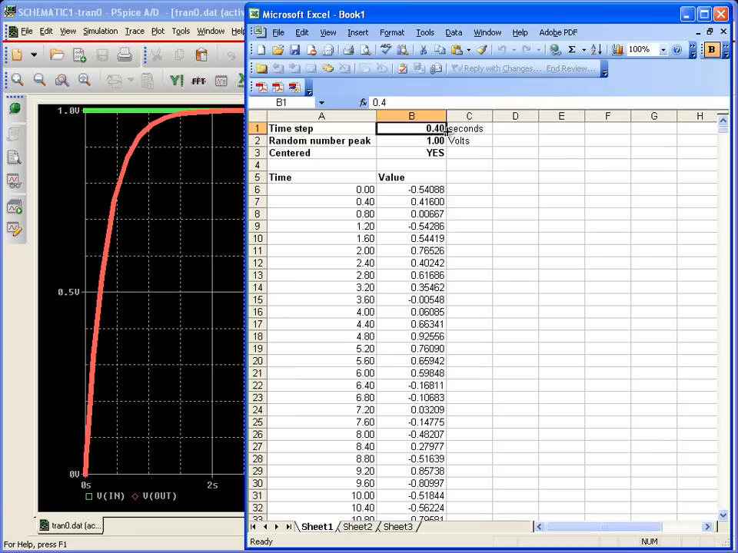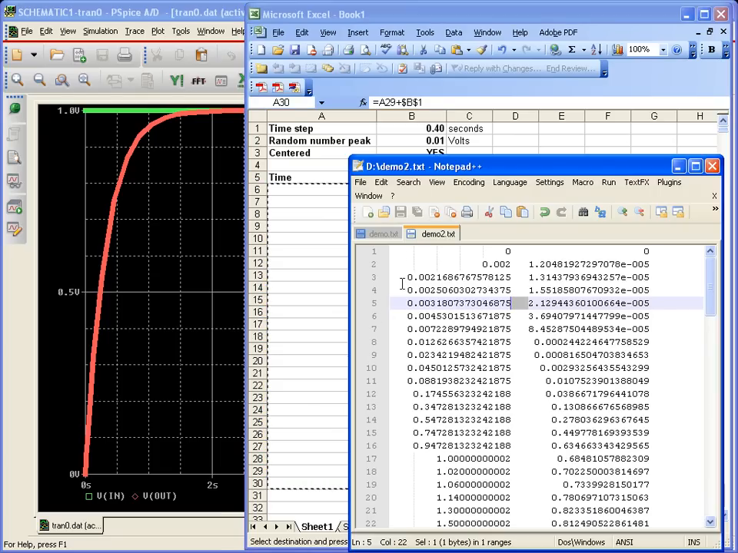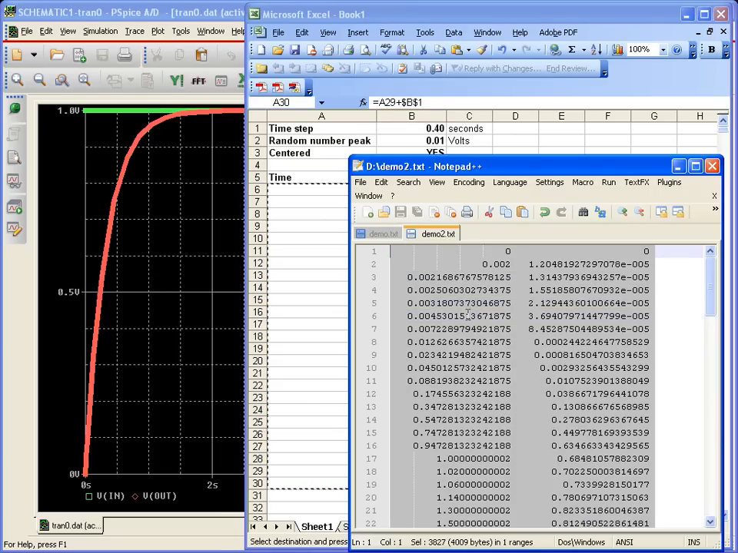So I want to generate a voltage noise source every 0.4 seconds. I'd like the peak of that voltage to be 0.01 volts, so 10 millivolts, and I'd like to run that for these points. So I'm running up to 10 seconds here, so let's take these data points. I'm going to copy them, and I'm going to go paste them into demo 2 here.